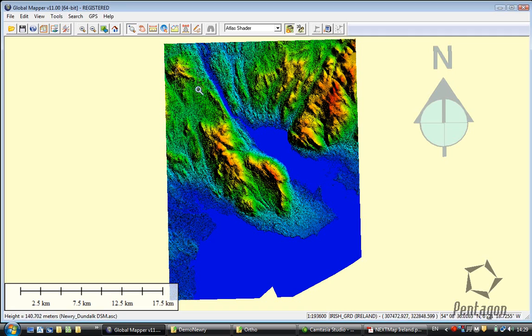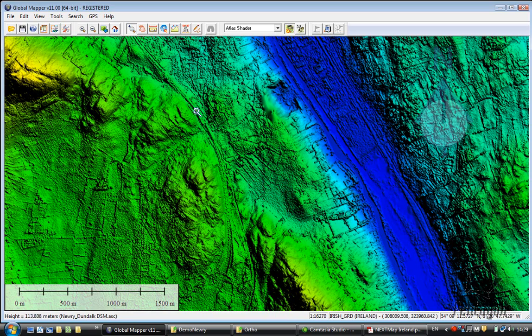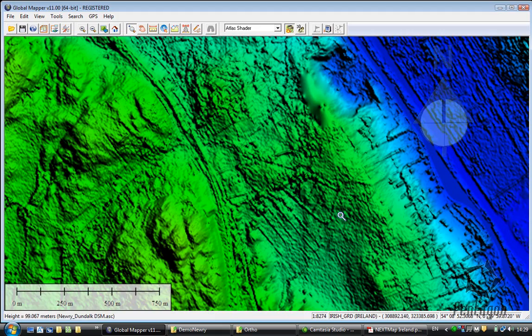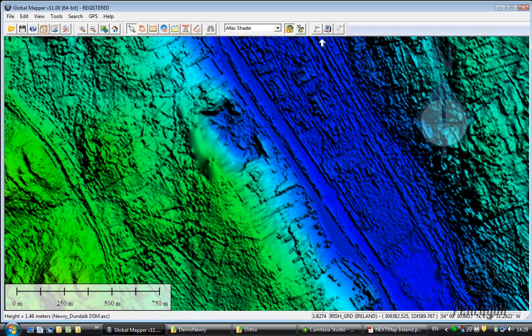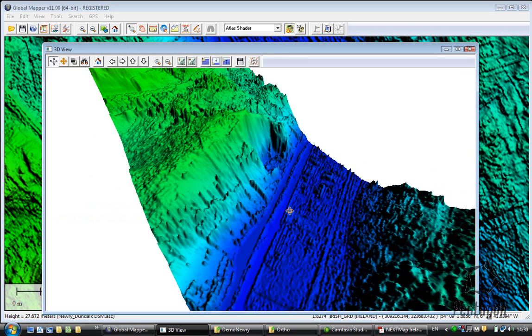If you have a look on the screen, you'll see I have some NextMap Ireland data. This is around Newry and County Down, heading to Dundalk. This typical data here is the DSM, digital surface model, and essentially the data has consideration of the buildings, trees, forest areas, etc. So you can see quite a clear definition in there of various not only landforms but other 3D features. If I take that to 3D view in Global Mapper, again you can see the distortion there.